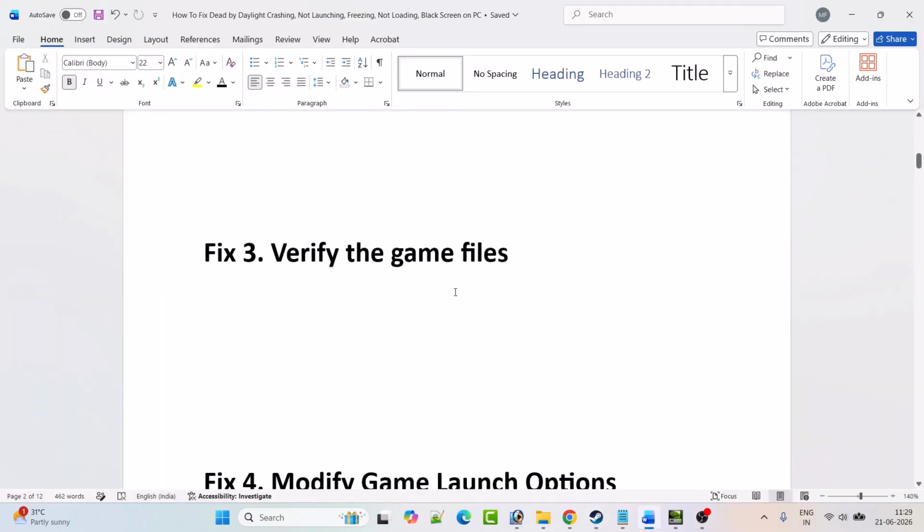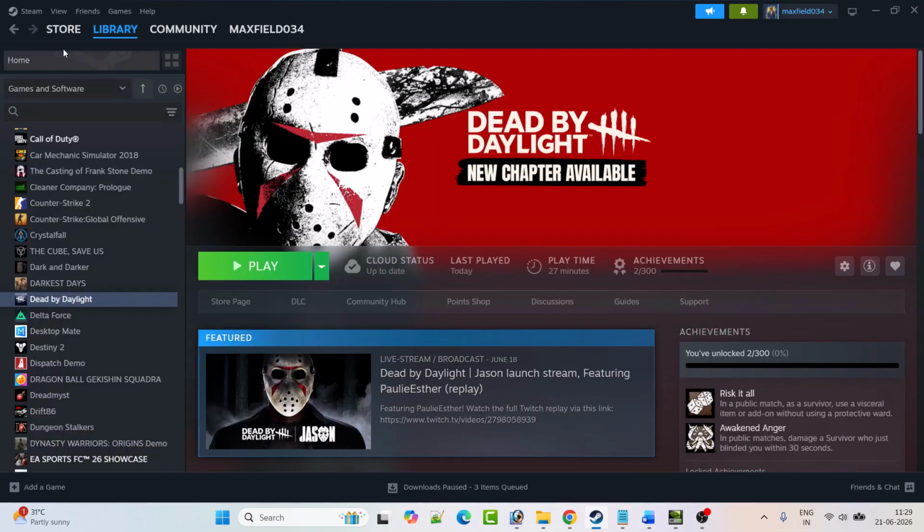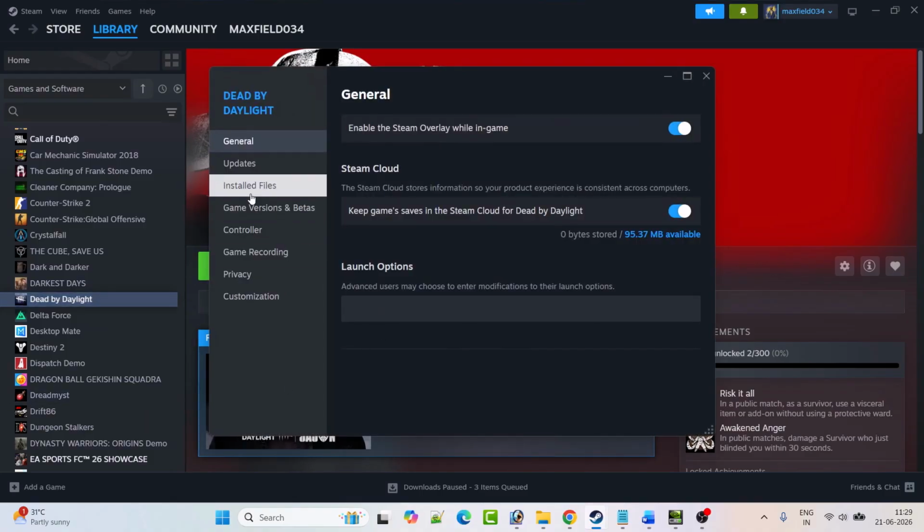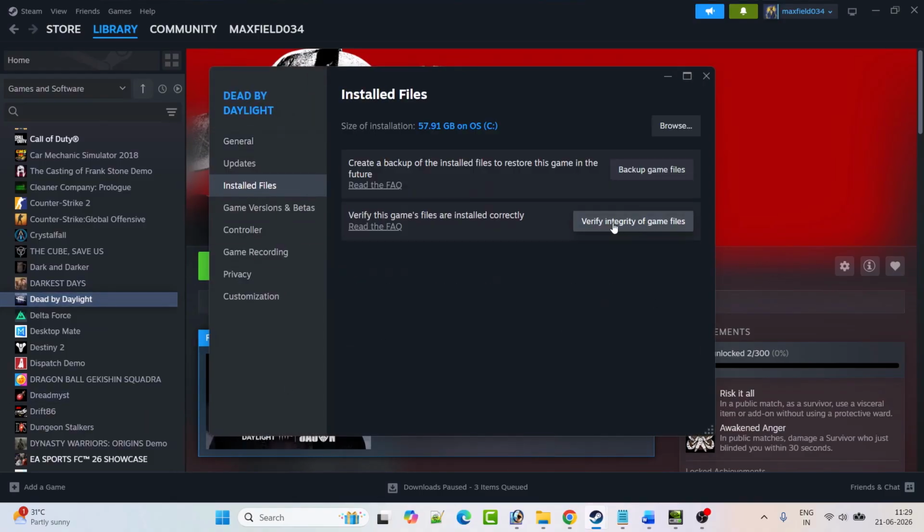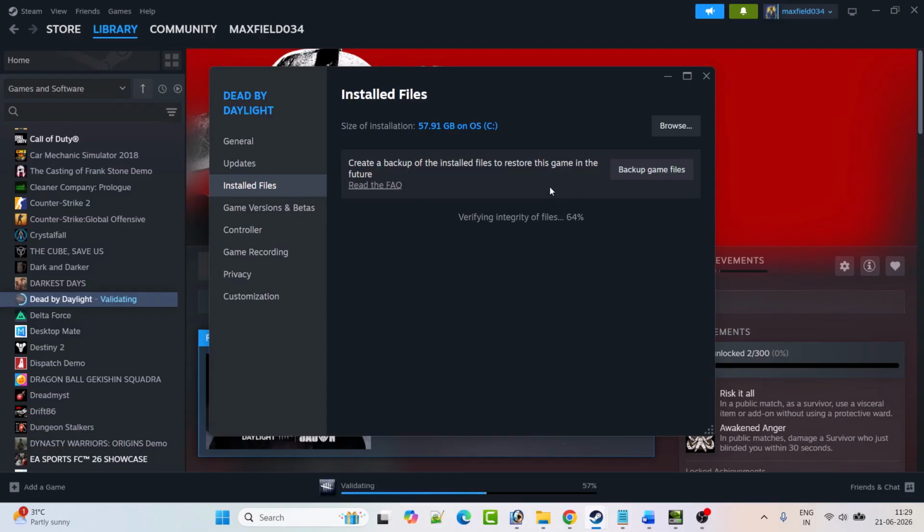Fix 3 is to verify the game files. Open Steam, go to library, right click on Dead by Daylight game, click on properties, go to the install files tab and then click on verify integrity of game files. Just wait for the verification to reach 100%, and after the verification of the files has been done, you can go ahead, launch the game and check.